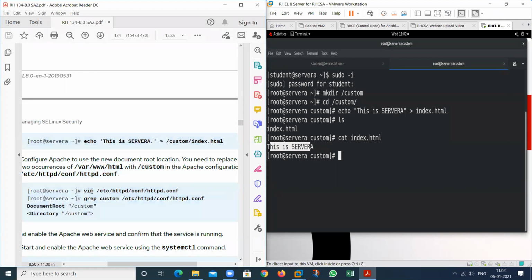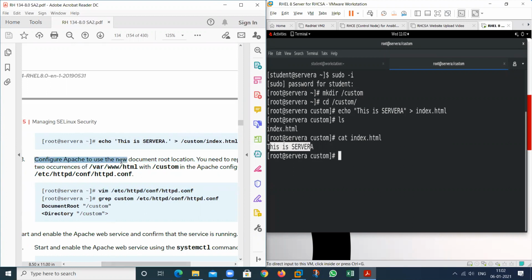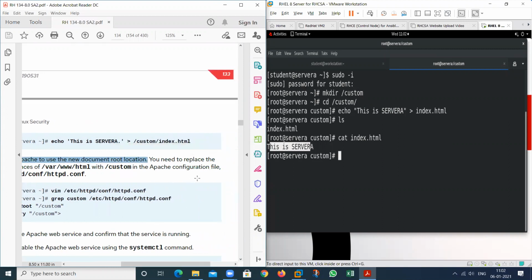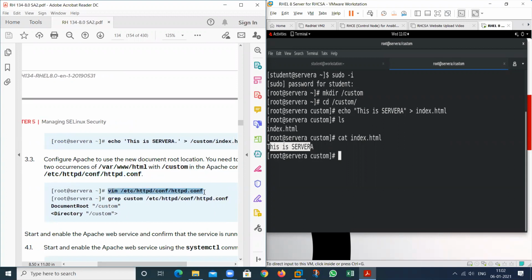Then go to this location and configure your HTTP server. To configure Apache with the new document root location, you need to replace the default location. If I want to place our index.html page in this location, remove this one and use this one. This is the configuration file, so place this value in it. How to place this? Open the file first.